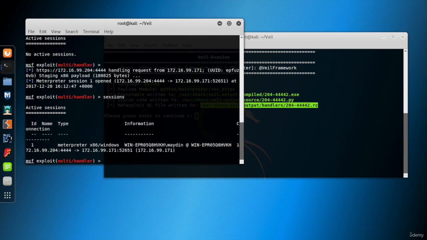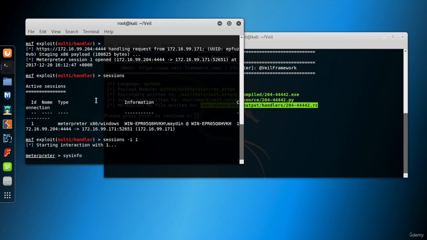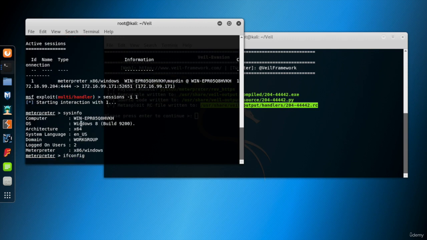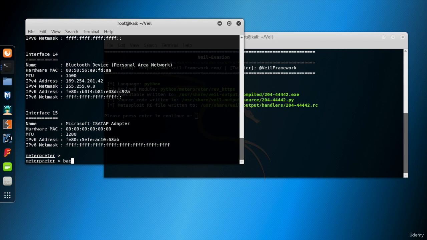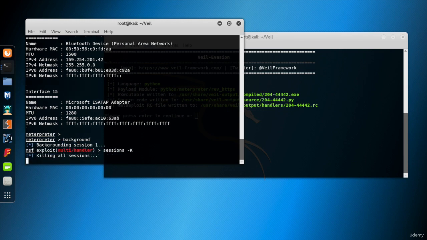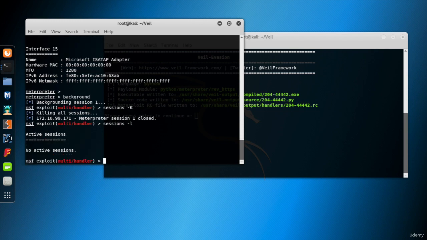Use the sessions -i session ID command to interact with the session. Our malware is working like a charm. Now let's kill the session for now because this was just a test if the malware is working well. sessions -K, uppercase K, will kill all the open sessions. Now we'll create a Visual Basic script using our malicious executable file.